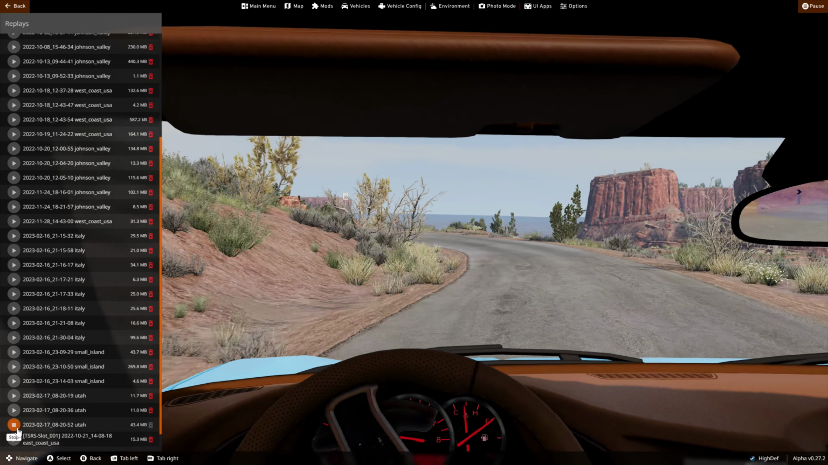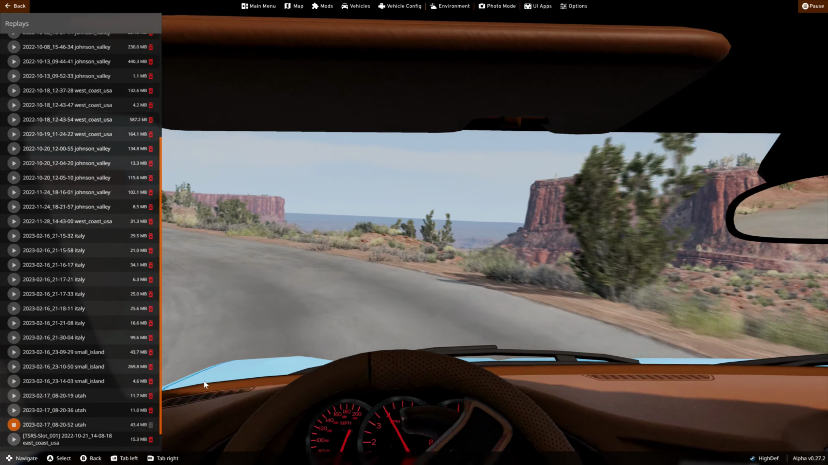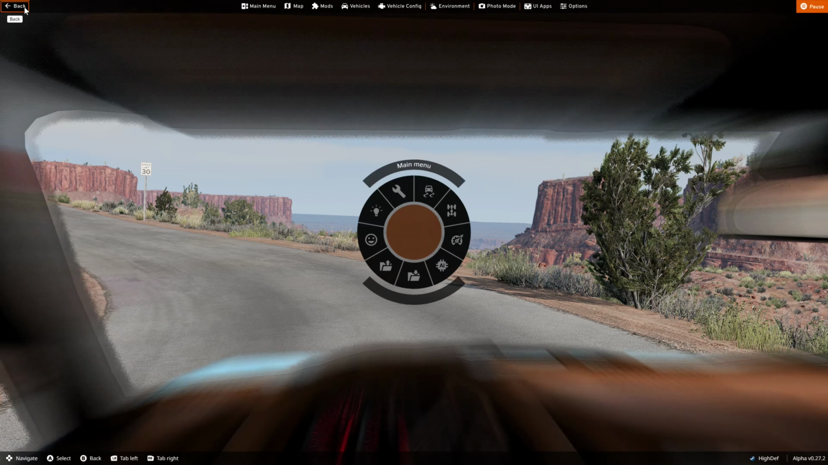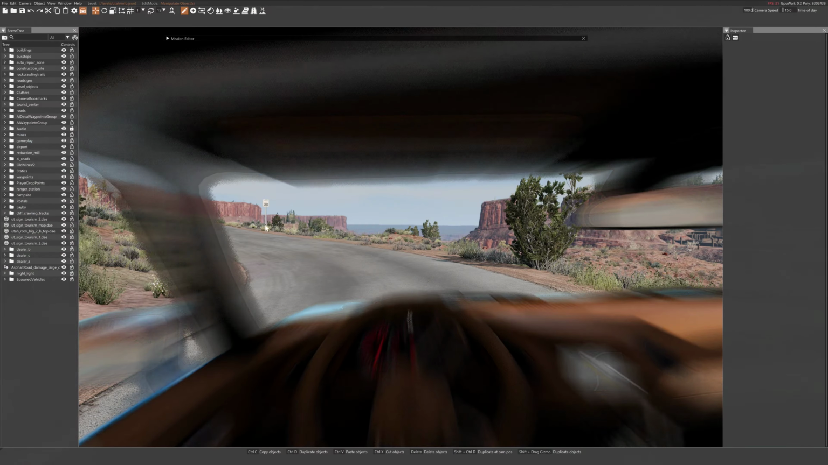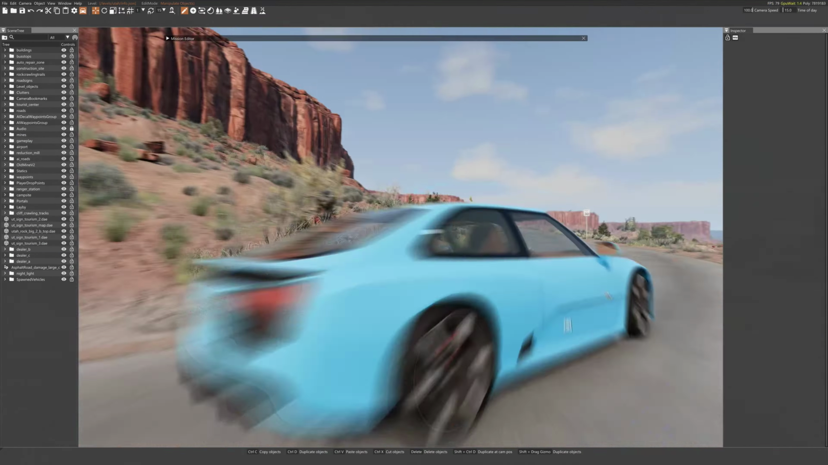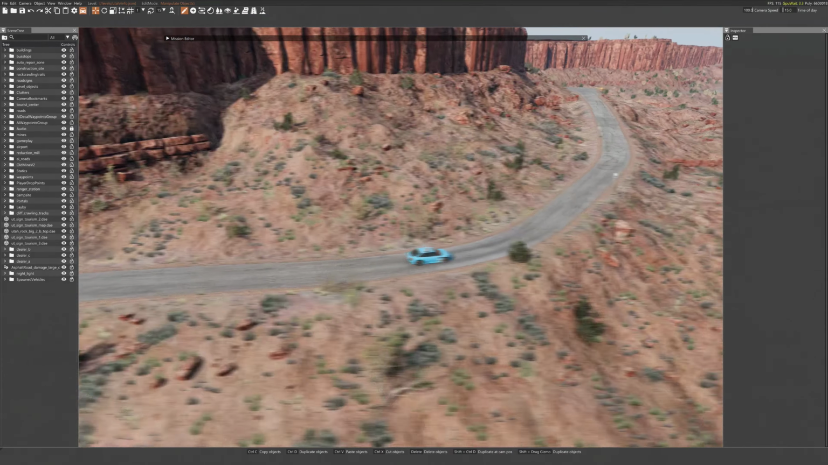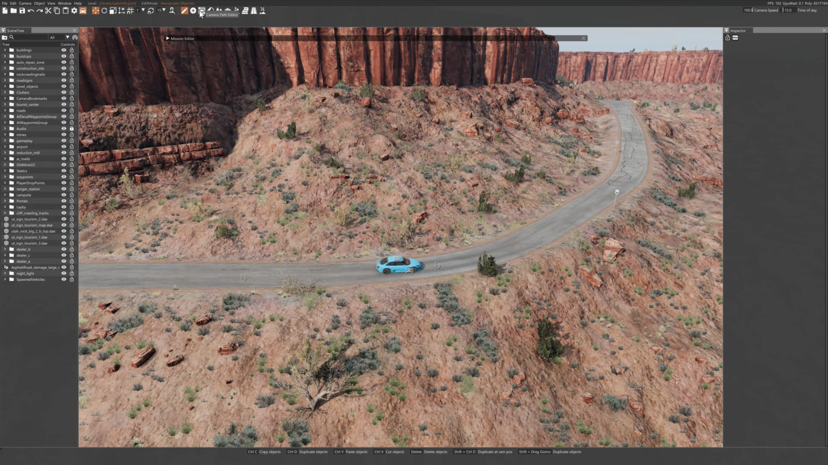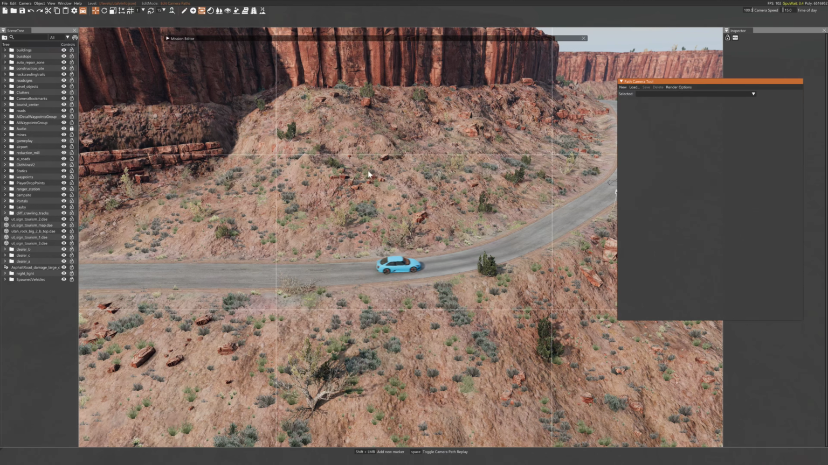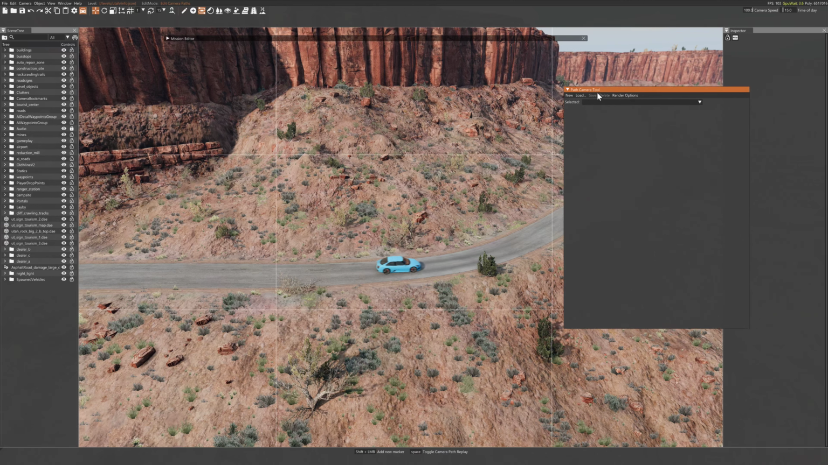Once it's started you can press pause, and we can close the replays menu now. Press F11 to go to the editor. And at the top, let's move the camera so we can get out of the motion blur. At the top you'll see these buttons here, and you'll see Camera Path Editor. If you click that, you'll see this grid and this new window here.